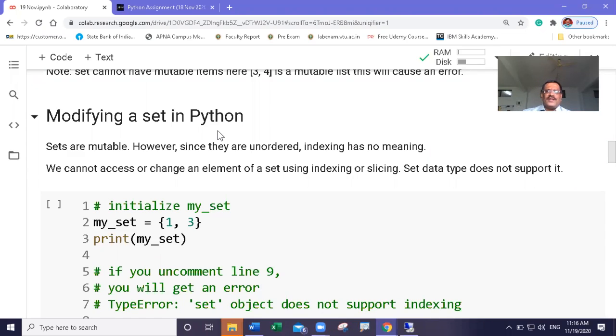So the set data type doesn't support indexing. That's one very important thing. Even though they are mutable, they cannot be accessed by index.